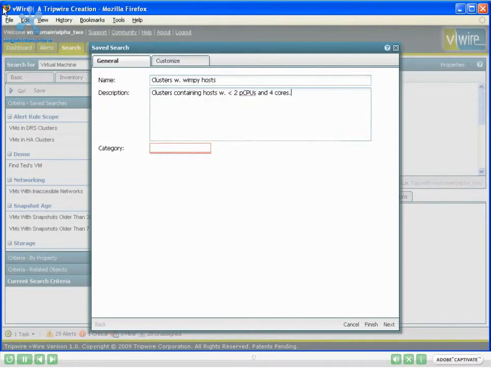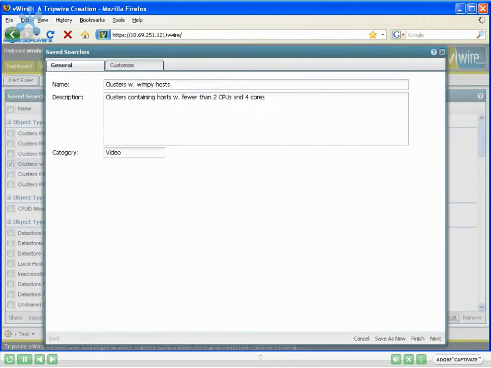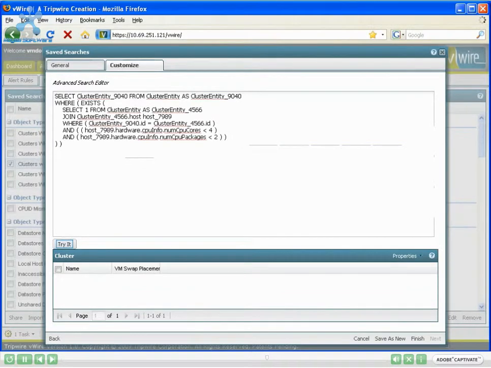Just for fun, let's name this search Clusters with Wimpy Hosts. This is the search we just saved. Let's click on the Customize tab. The typical user doesn't need to know anything about this, but vWire searching uses a query language that can analyze virtually anything in the VMware data model. The reason this is valuable is that power users and vWire developers can use the query language to specify complex queries to correlate configuration information and define conditions in your virtual infrastructure that shouldn't exist.